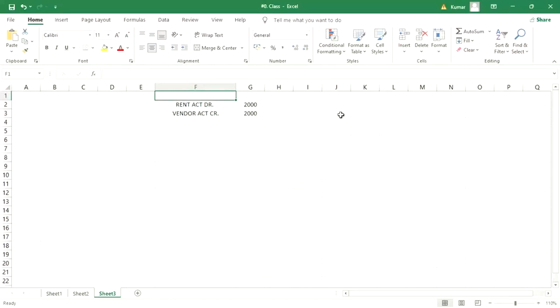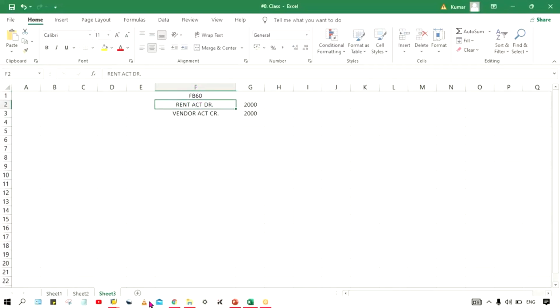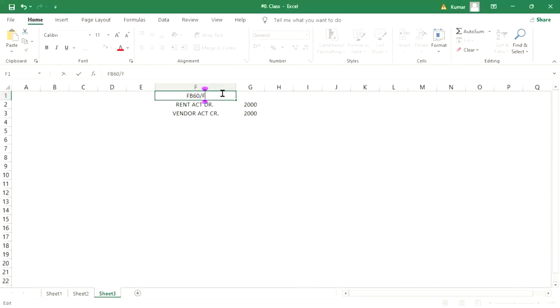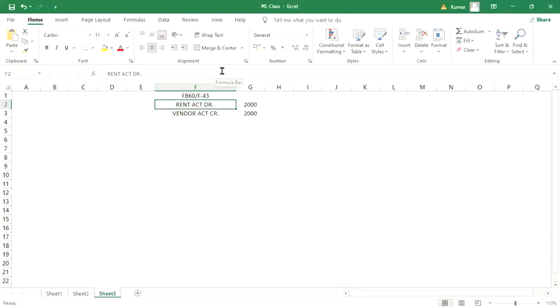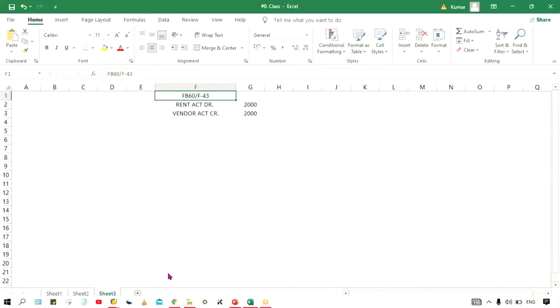How to post the transaction, guys? Here, FP60 we are going to use. You have another transaction code also, F-43. Use any one. Better to use FP60 because that is what is used nowadays. On a single screen itself, all the transactions are going to be posted. F-43 is just like F-02.